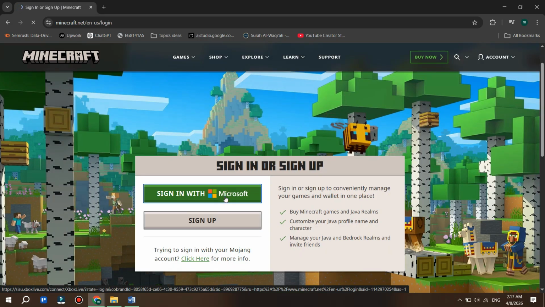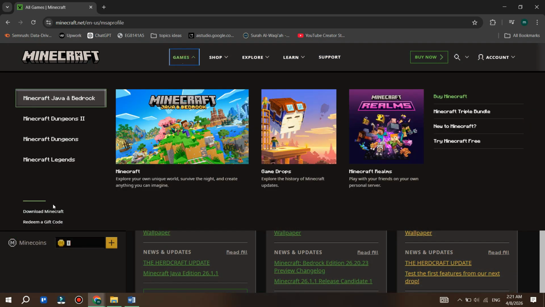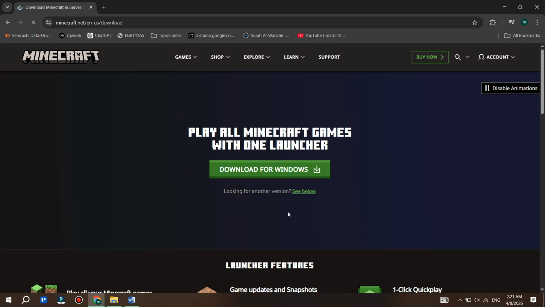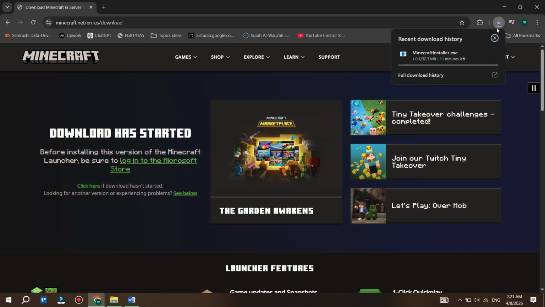Then, at the top of the page, click on Account and select Sign In. If you already have a Microsoft account, choose Sign In with Microsoft and enter your details, or click Sign Up to create a new account if you don't have one yet. After signing in, go to the Games section and click on Go to Downloads. Now choose Download for Windows or scroll down to select the correct version for your operating system.